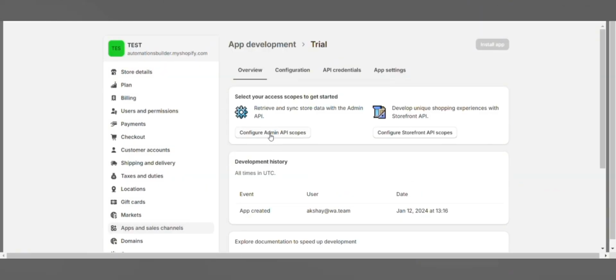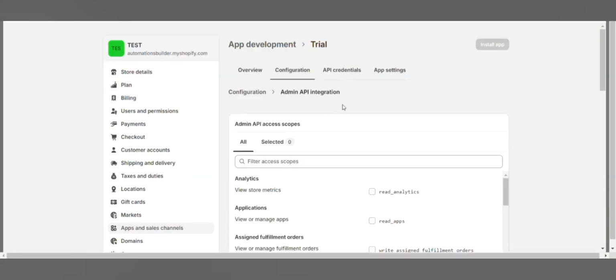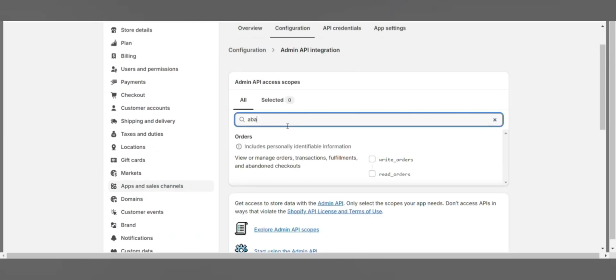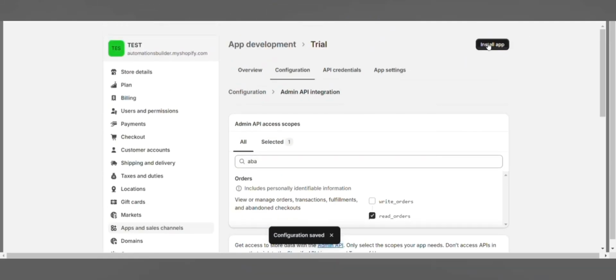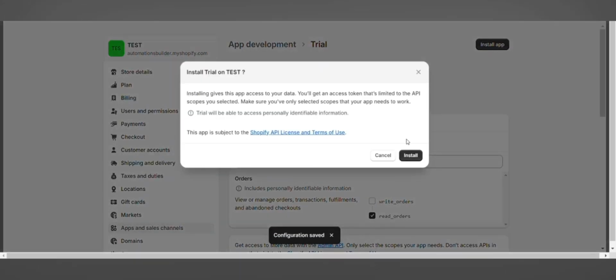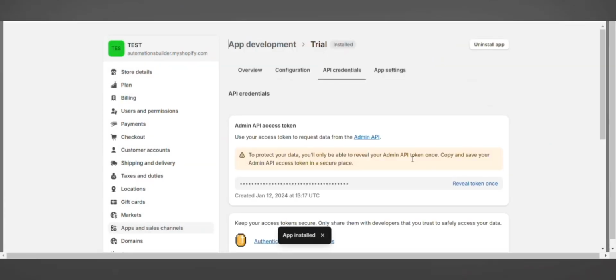Click on configure admin API scopes. Here search ABA. Under orders, select read orders. And now save this and click on install app. Install. Click on reveal token once.